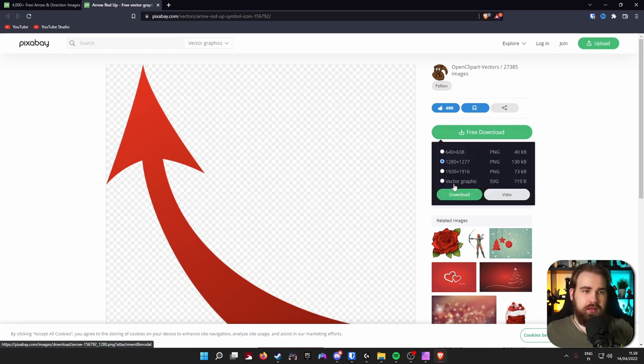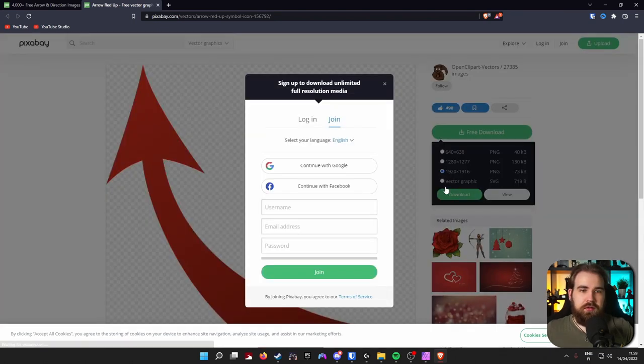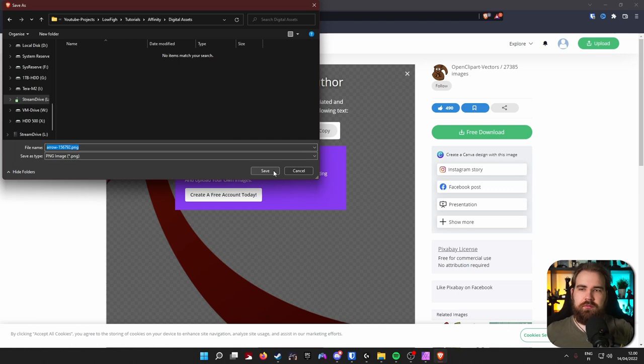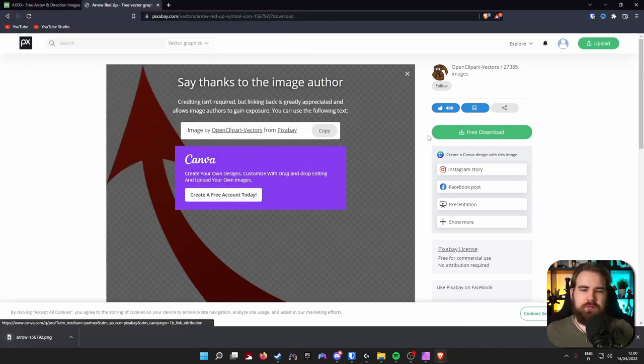We can just go ahead. You can even get the vector graphic for a lot of this stuff. So that's always nice. You might have to just log in to get the full resolution files, but logging in doesn't really cost you anything. Just do it. And there we go. Now we can just simply download it, save it wherever you need to.